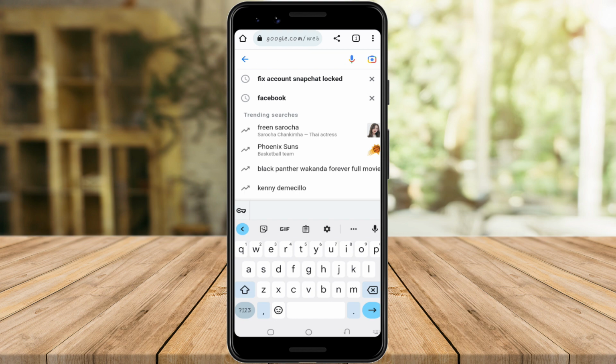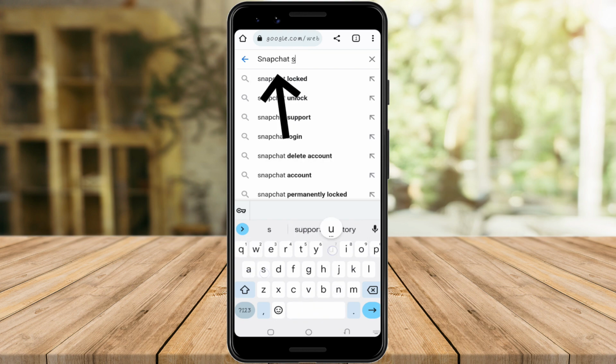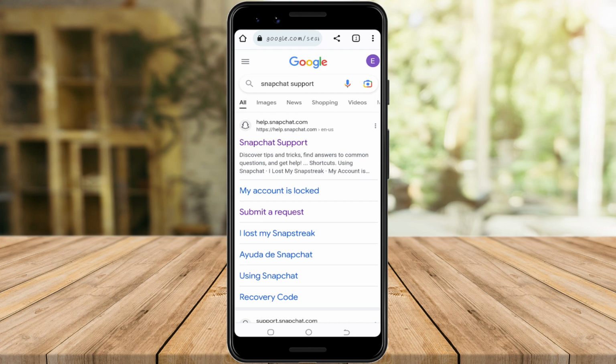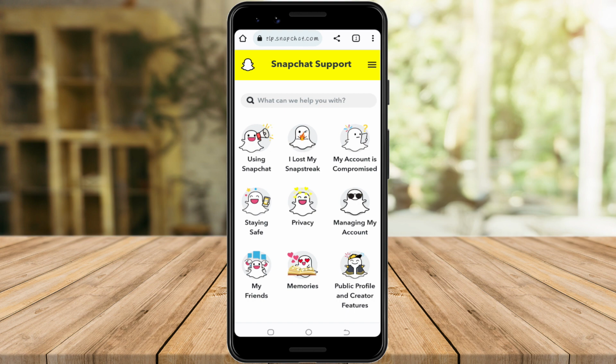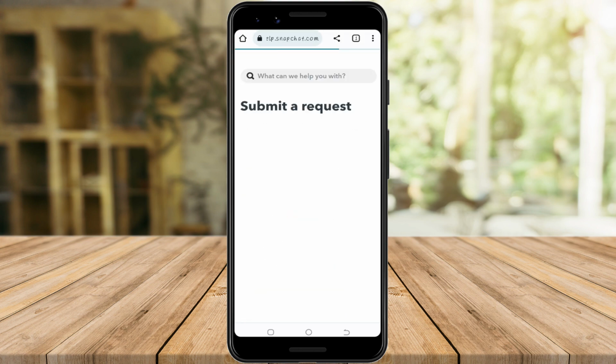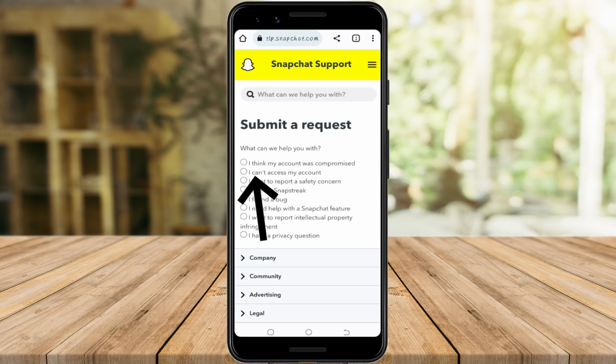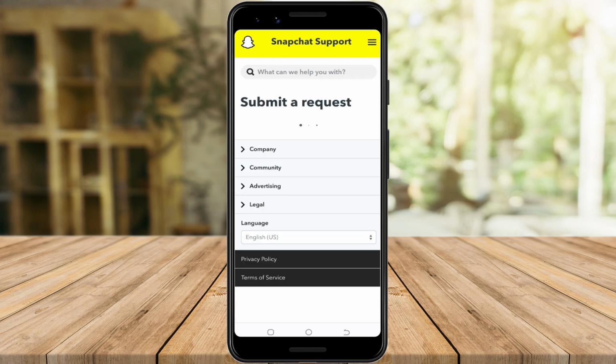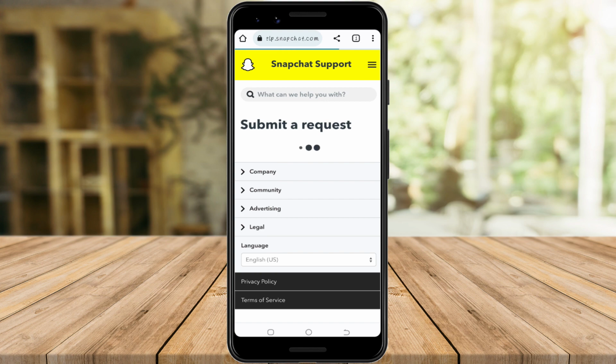Go back again to your Google or browser and search Snapchat support. And make sure that you are in the official site again. Here, tap Contact Us. And this time, tap I can't access my account. Tap I see an error while logging in.